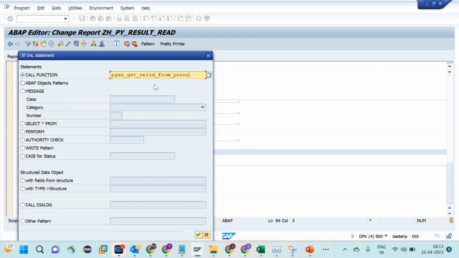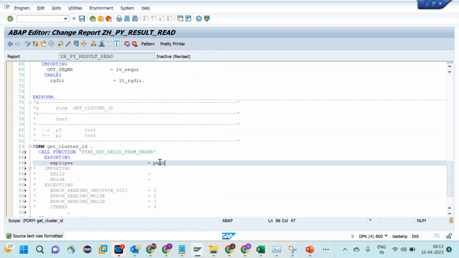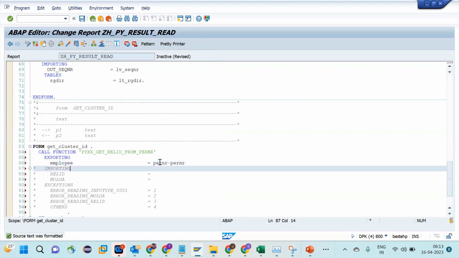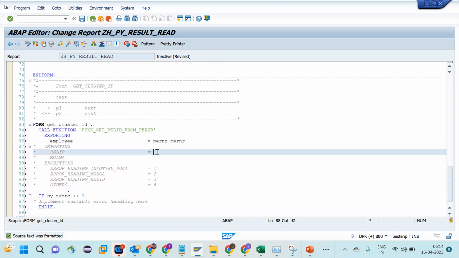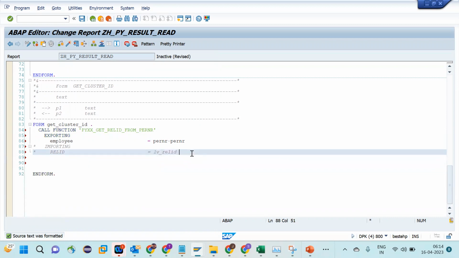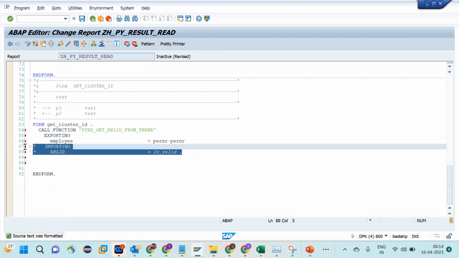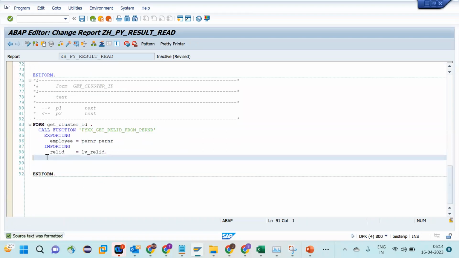This is the function module PYXX get REL ID from the partner. You pass the partner personal number, and it will give you the cluster ID in REL ID. In real time, you have to write code properly. Just to demonstrate how to create, I am making it simple. Only the fields really required, I am keeping. The rest I am deleting.